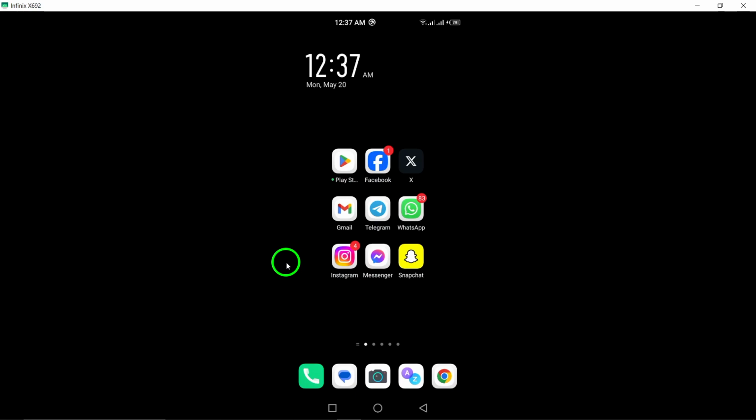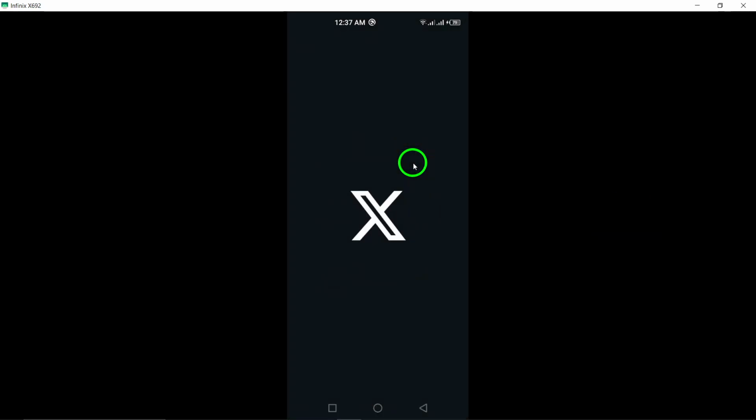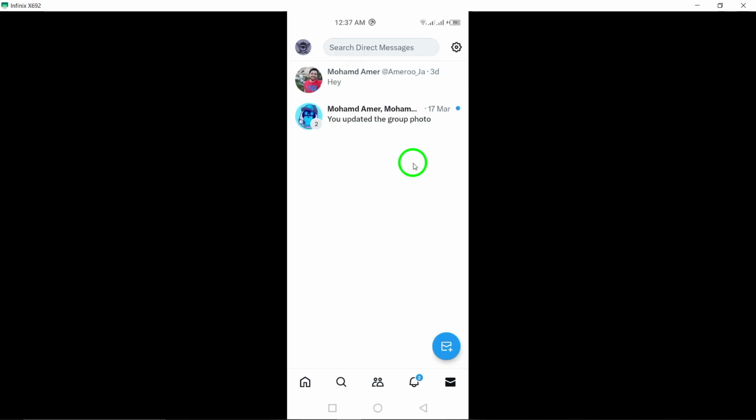Welcome to our guide on how to post a rotated photo on X Twitter using the latest features and tools. Let's walk through the step-by-step process to share your rotated photos effortlessly. To begin, open the X Twitter app on your Android device to initiate the posting process.